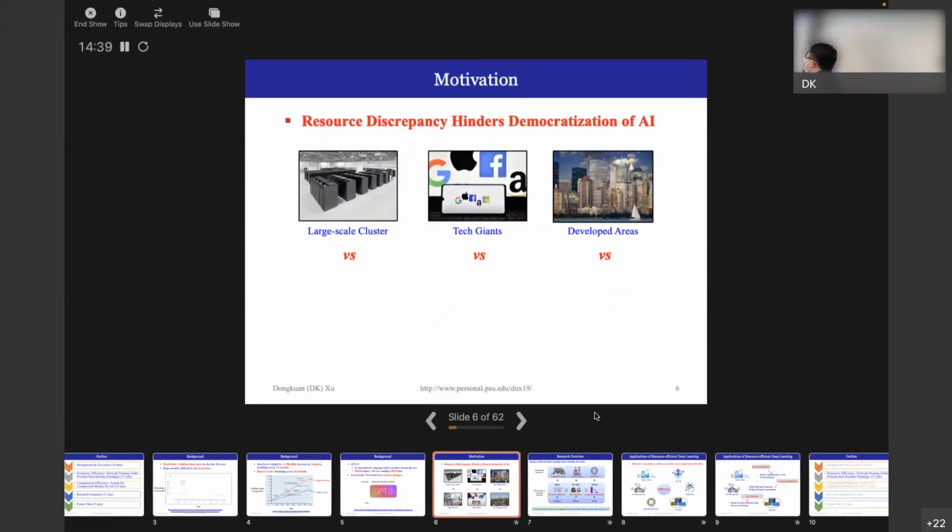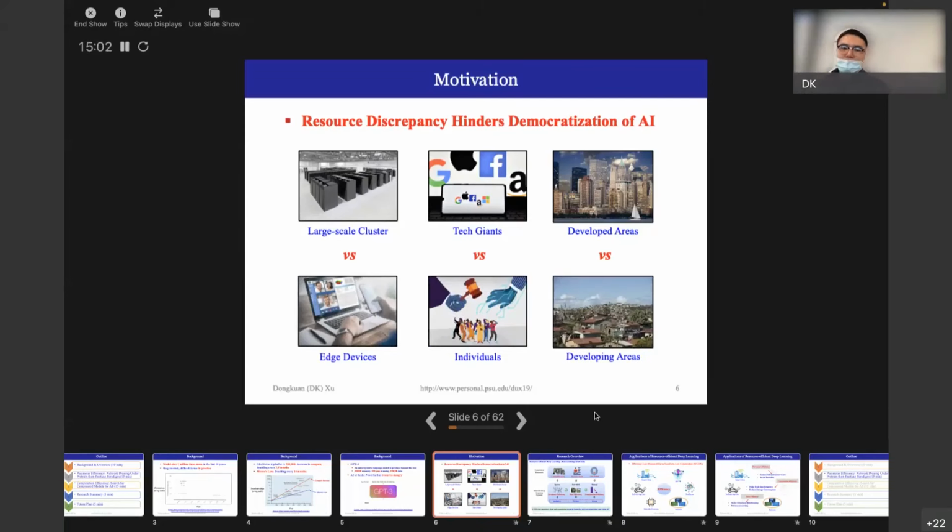My research is motivated by some of the resource discrepancy issues in the real world. For example, large-scale centers, tech giants, and developed areas have enough budgets and devices. For example, they have many GPUs or clusters. They can experiment with large-scale AI. However, for edge device scenarios, for most individual researchers and developing areas, the budget is limited, and some scenarios have very limited memory and limited data. So large-scale AI in these scenarios is quite limited.